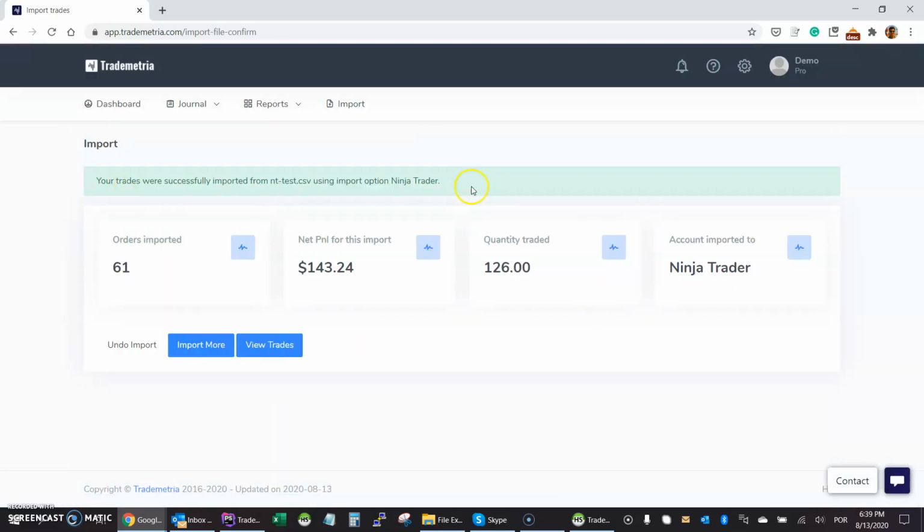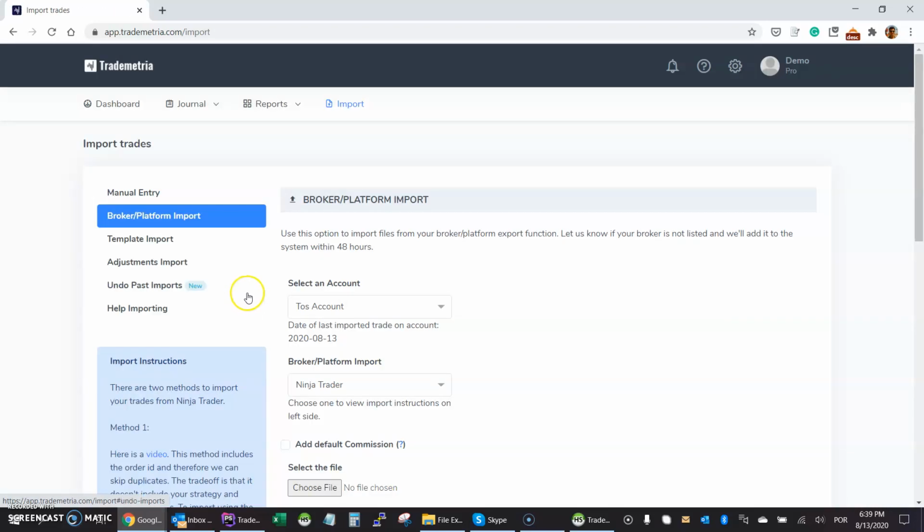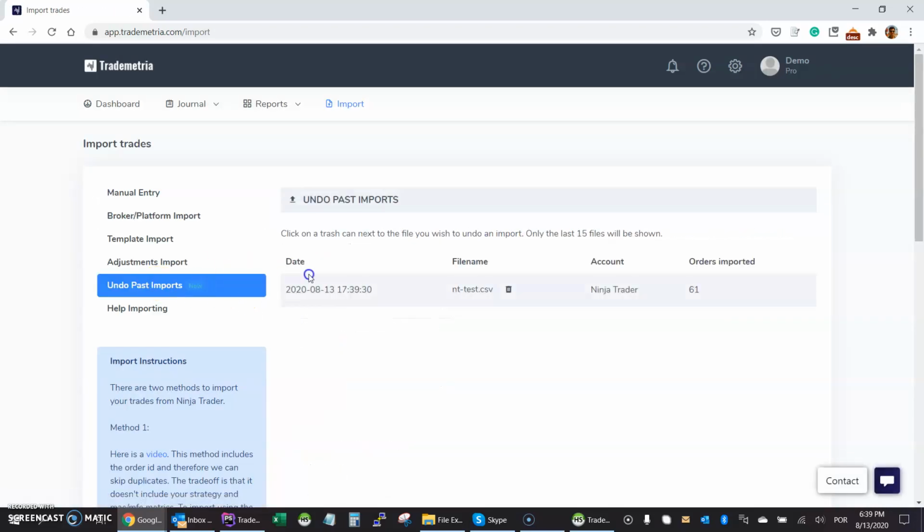You can see here a brief summary of this import. 126 contracts added to NinjaTrader account for P&L of $143 and 61 trades imported. Let's go ahead and view these trades now. Well, let's go import more, and I'll show you something very cool. If you made a mistake when you're importing, you can just undo the import here, okay?